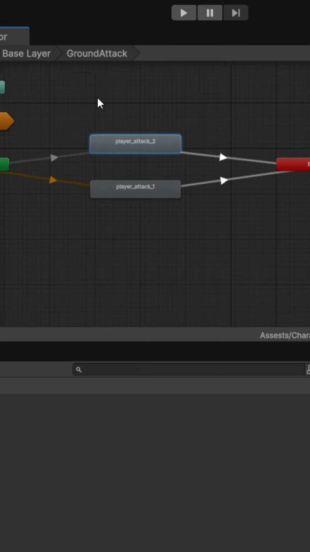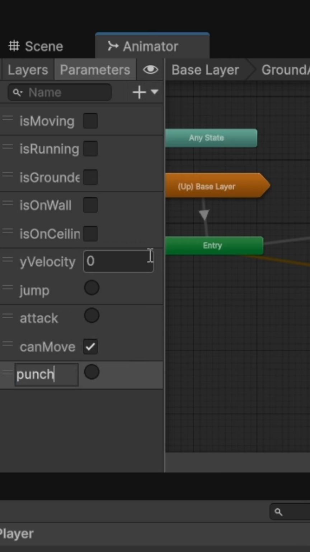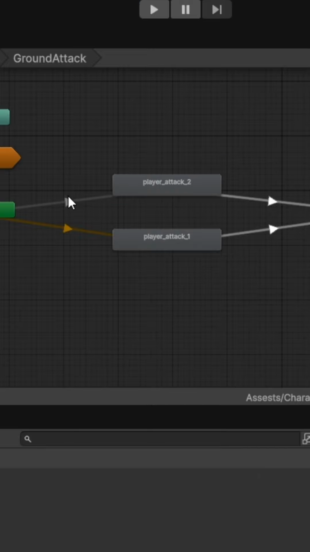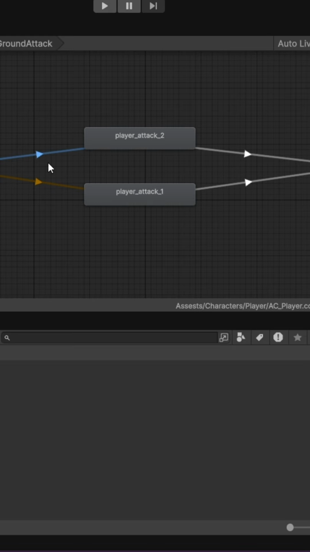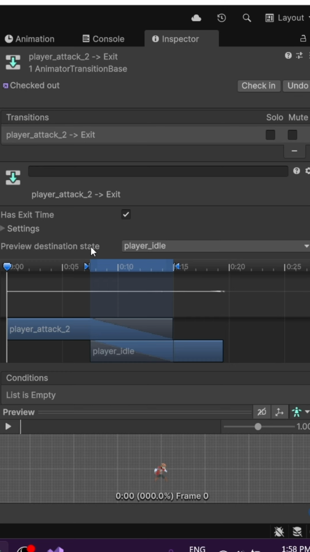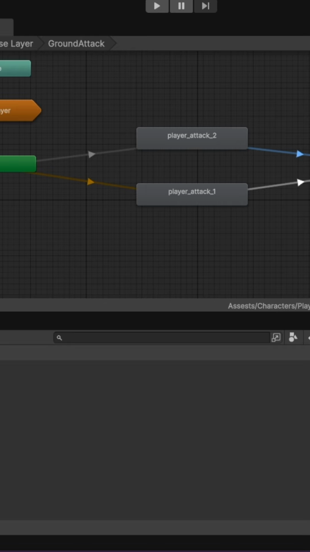For that, first I'm gonna add a new parameter. So in there, trigger, I'm gonna name it punch because it's a punch animation, and in this line I'm gonna set this condition as punch. So if the punch trigger is on, it's gonna trigger this player attack 2, and then on the exit I'm gonna fix some settings. You guys can do whatever you like. So now we got 2 attacks.